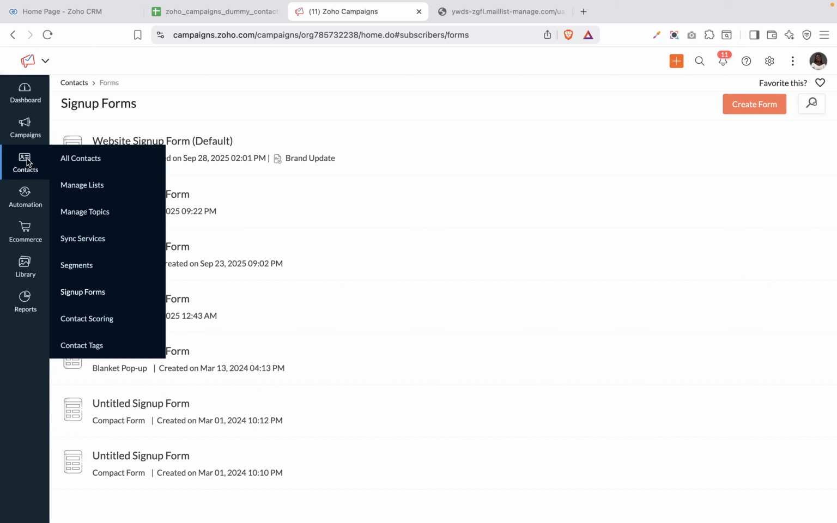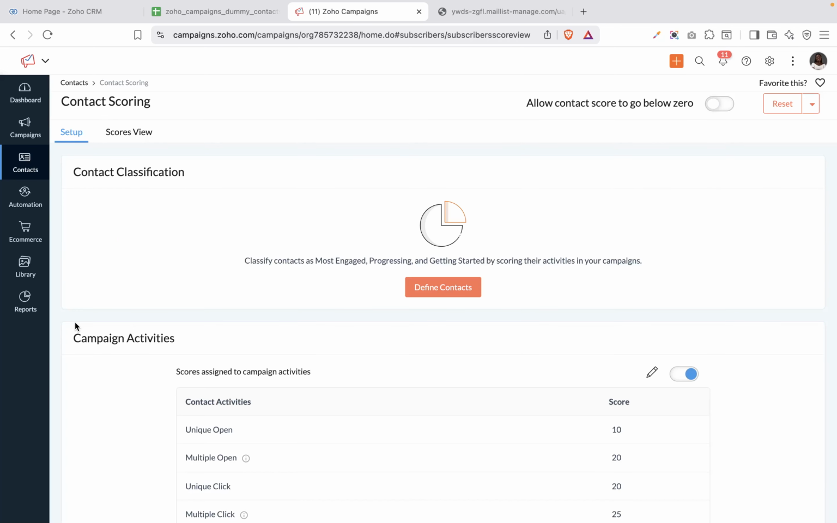The next one we want to check out is the contact scoring. For contact scoring, we can assign scores to contacts based on their activities, or based on how they are engaged with our content, or based on the sources they are coming from, or maybe the contact detail or anything at all. So we can decide to add in a contact scoring.